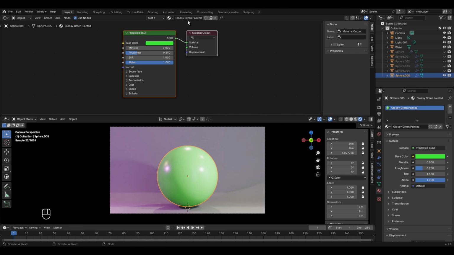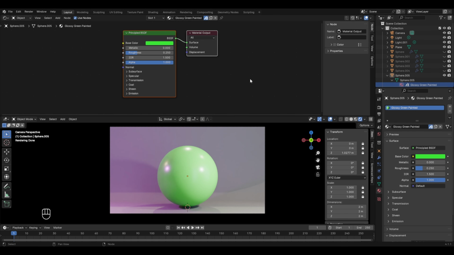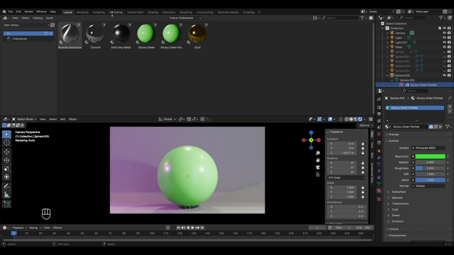Now this is the glossy green painted material, and we'll save this in the material library. For this, go to the scene collection, click on this arrow, then click here, and here you have the glossy green painted material. So I'll click on it, right click, and then mark as asset. To open the asset browser, click on this icon and select the asset browser. And if I refresh, one of these materials is the glossy green and the other one is the glossy green painted. So this brings us to the end of this chapter.